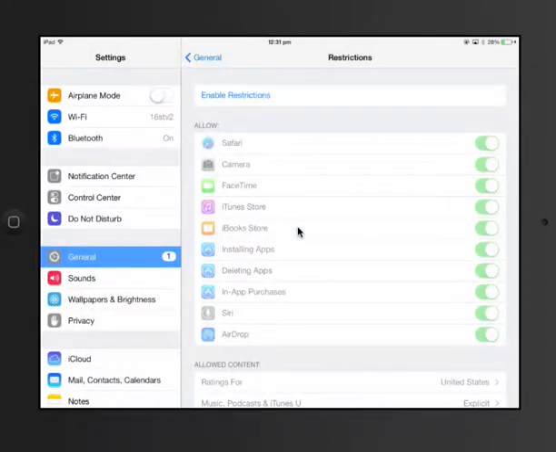So by enabling restrictions and using a passcode that only you know, it will allow you to turn off apps or abilities on the iPad to stop your child using them. For example, you would be able to turn off installing apps, or turn off in-app purchases, or turn off Siri.